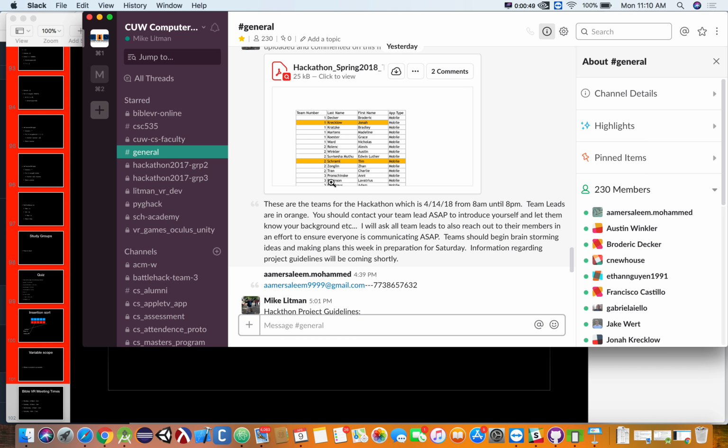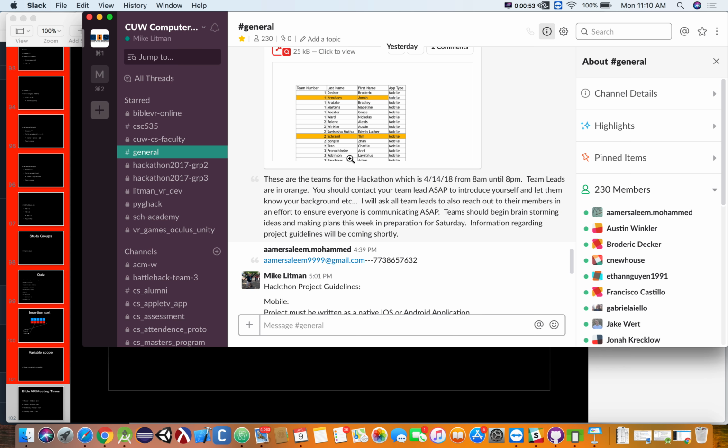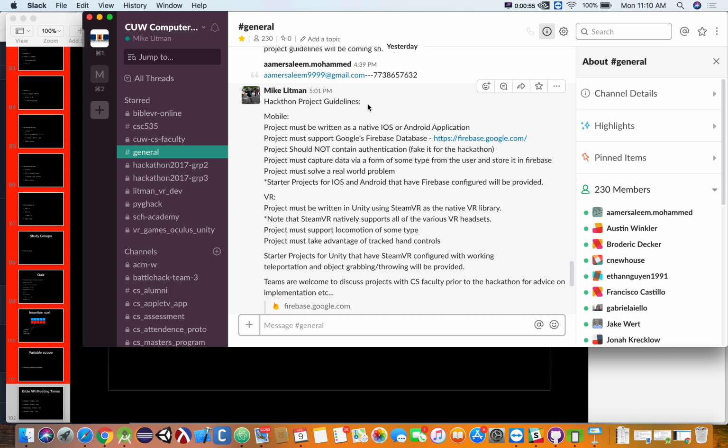There are something like 50 people signed up, which is good. Then after this, I have the guidelines for the project. So depending on whether you're on a mobile application team or a virtual reality team, projects for mobile projects must be written native iOS or Android. So most of you have not had experience with either of those. So you'll be learning from your team leads or other people on the project. So from your perspective, it maybe doesn't matter.